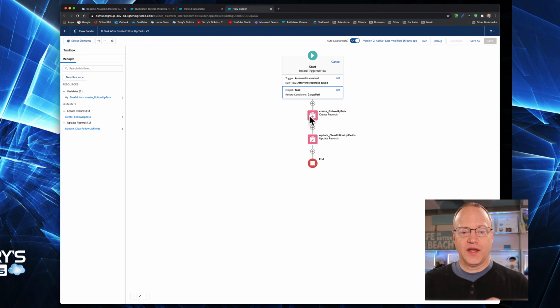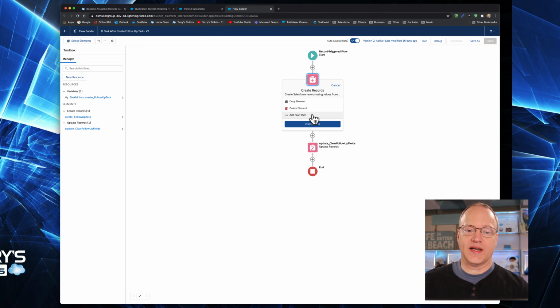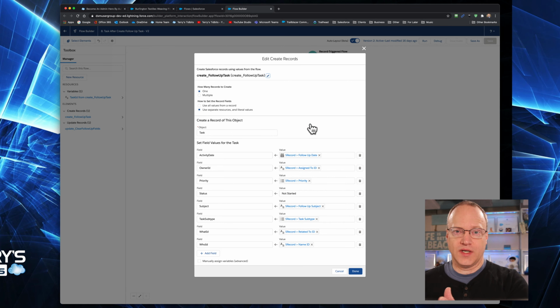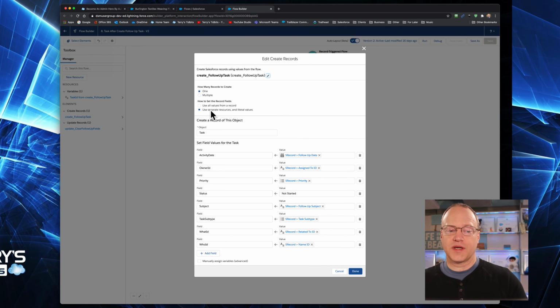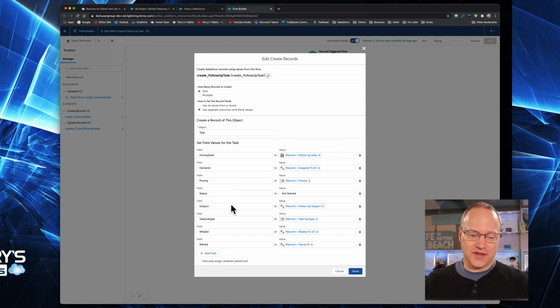And then we're going to take a quick look at the create element, which is what we're using to create that follow-up task. So we've got our name up here. We're creating a single record. We're also going to define it using separate resources and literal values. Mentioned again, it is the task object, and we've got a list of all of the fields and then a list of all their values.